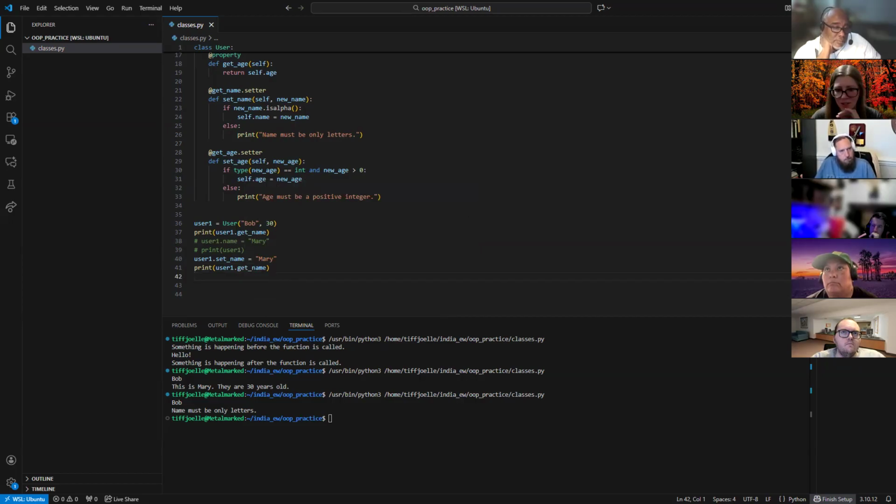Okay, so let's run this and we can see we had Bob first when we instantiated this object, and then we updated to Mary, which passed validation. And now we used our getter here to print out the value on our screen.